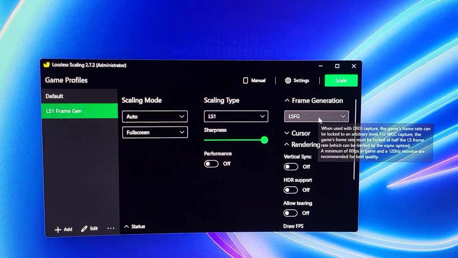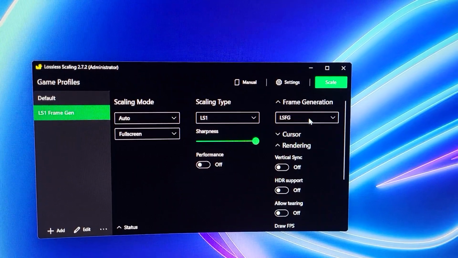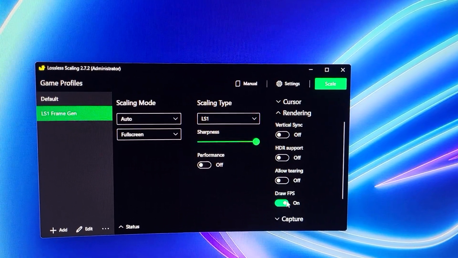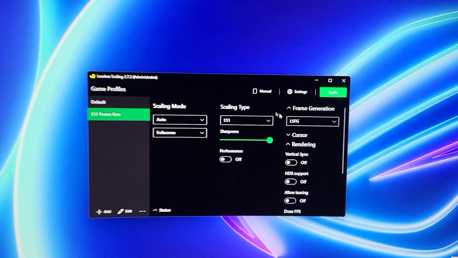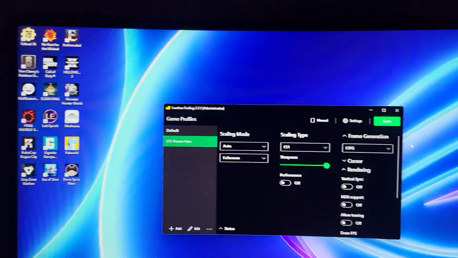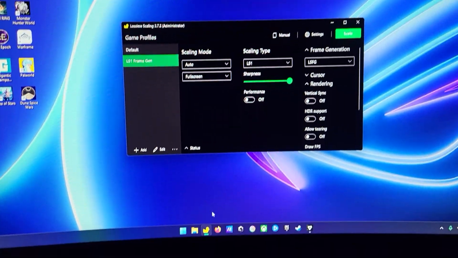For frame generation, there's only one option. You want to put LSFG, pardon. And then you want to go down to draw FPS. You want to draw it on. Draw FPS is basically just your FPS count on the top left corner. And then you're going to go get your game.